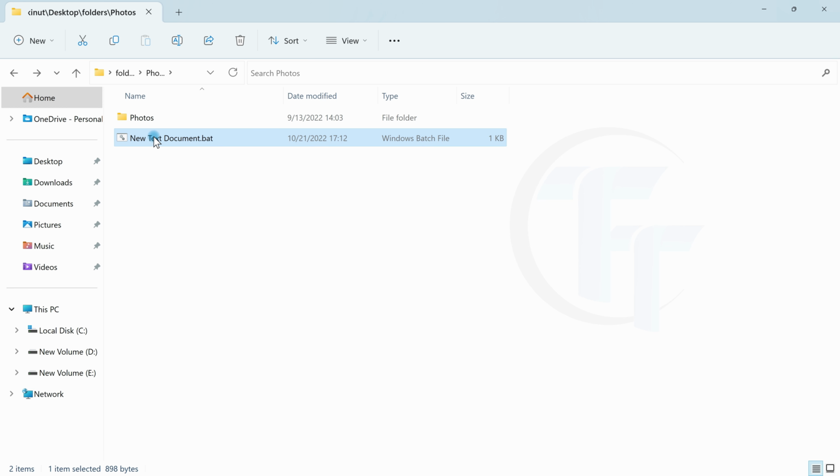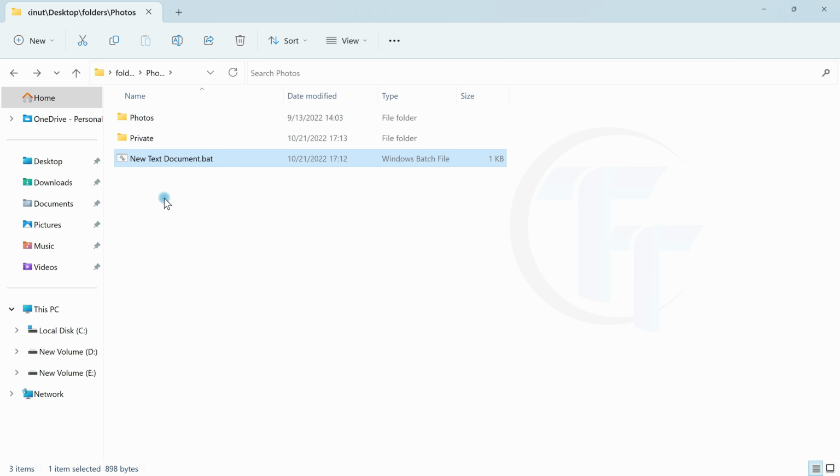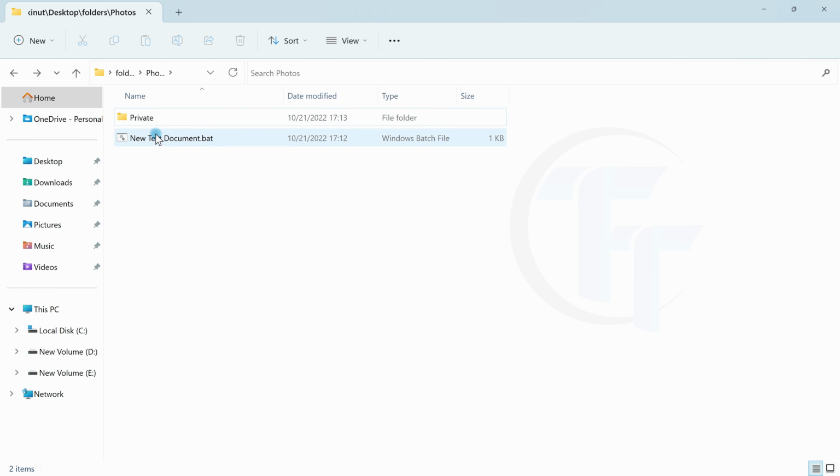When you double click on this batch file, it will create another folder called private. So now we have this folder. What we're going to do is move this folder named photos into private like that. And then we open this batch file again.